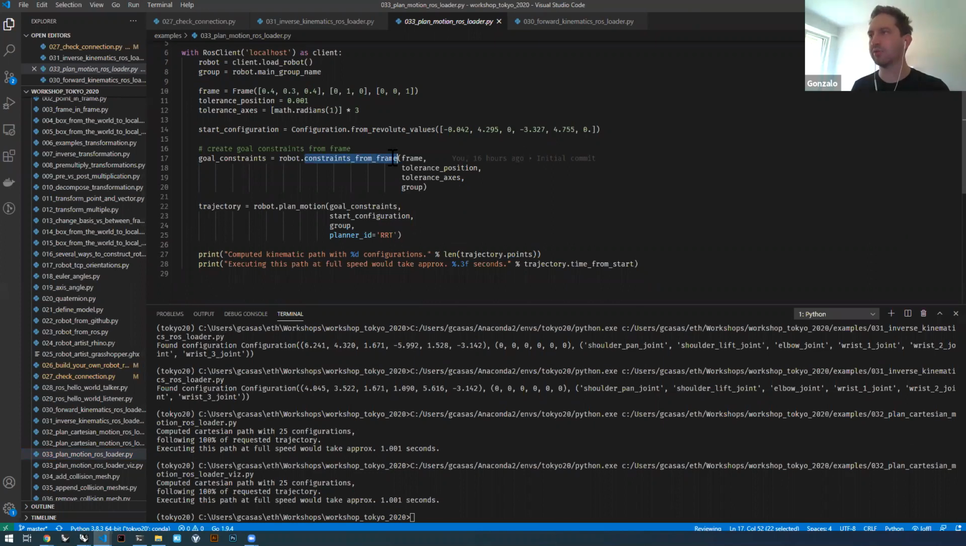Sorry, not goal constraint, a frame constraint. We're going to say, robot, please build me the constraints based on frame, because the constraints are actually tricky to really construct. You can also do that by hand, but this is a shorthand that is very convenient. You say, I define a frame and some tolerance in the position and in the axis, in the rotation. And you just ask the robot to build a set of constraints, a list of constraints.